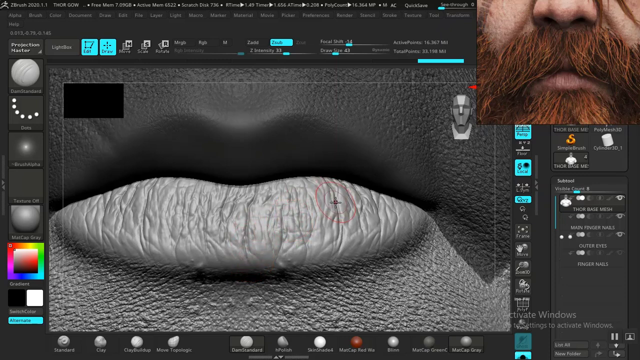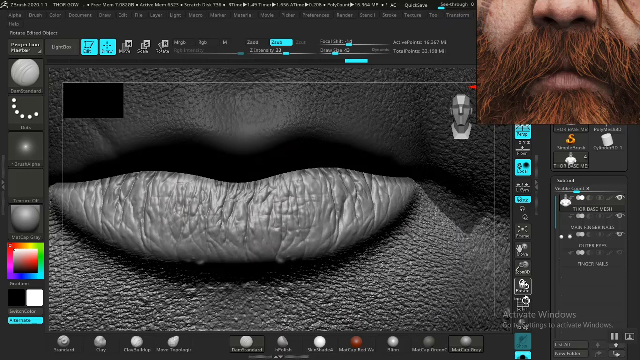So let me start detailing this. I'm going to use the Standard brush to add some more depth in there. I'm just adding some more depth randomly. Let me get an angle on this. I'm kind of doing this randomly, and I'm using the existing cuts in there to do this.